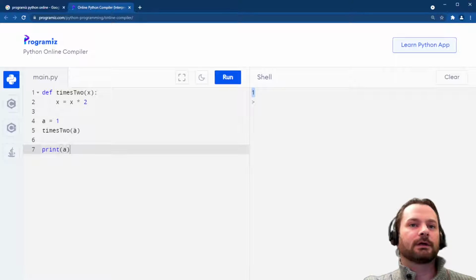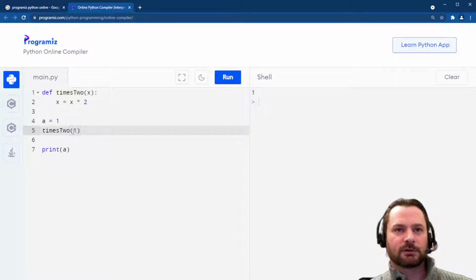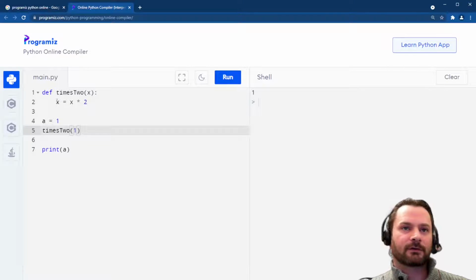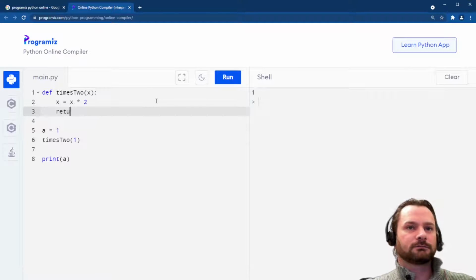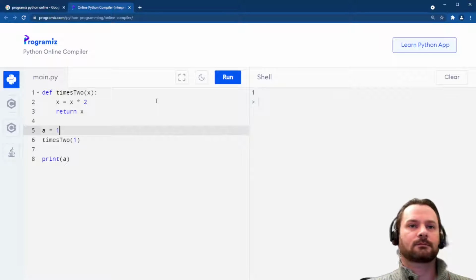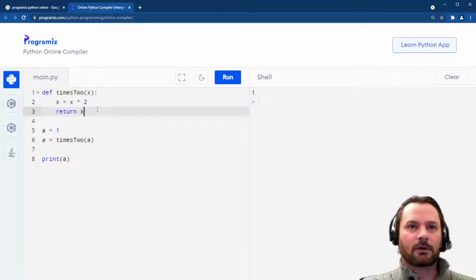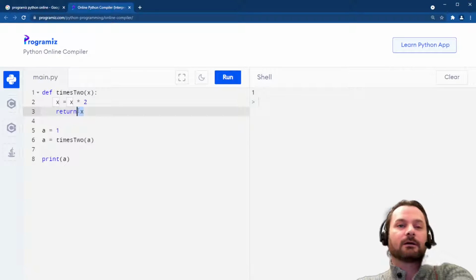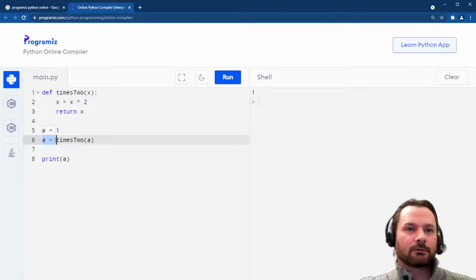What happens here is this a isn't passed by reference. We're not passing in a itself because it's a very, very simple type of variable. Python just passes in 1, not the reference to a. So instead, we need to return a value here from the function. When we return a value, we get to store it.